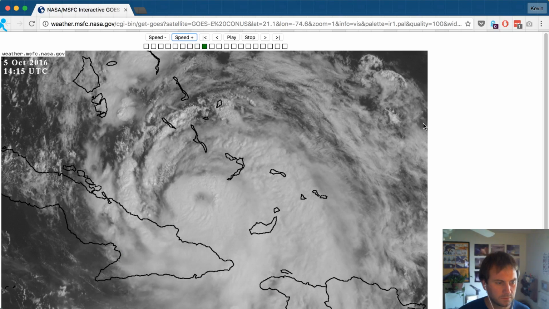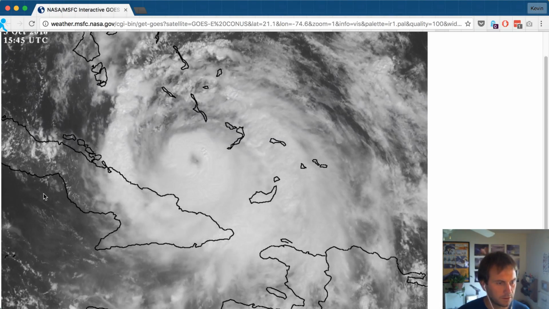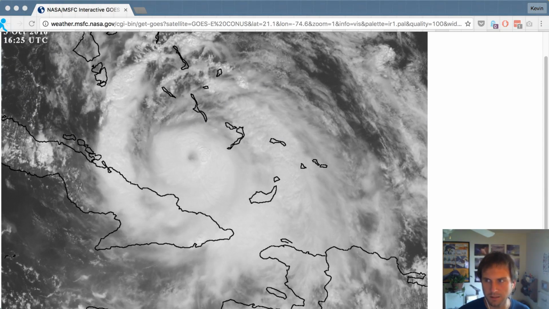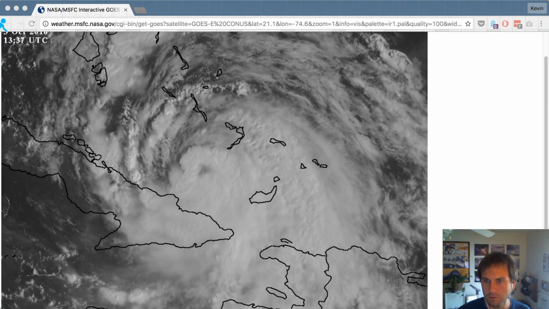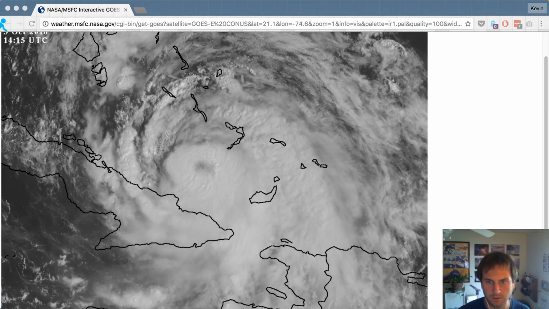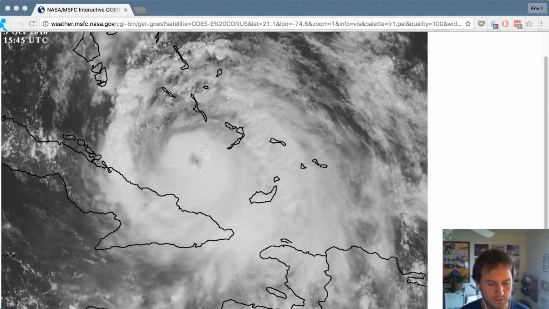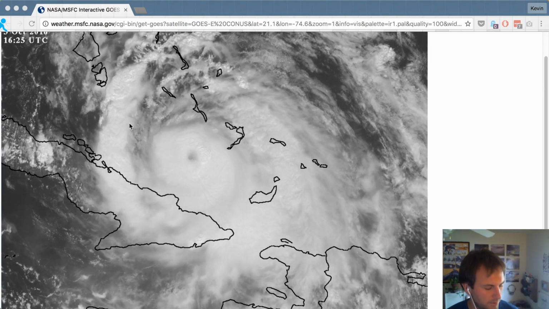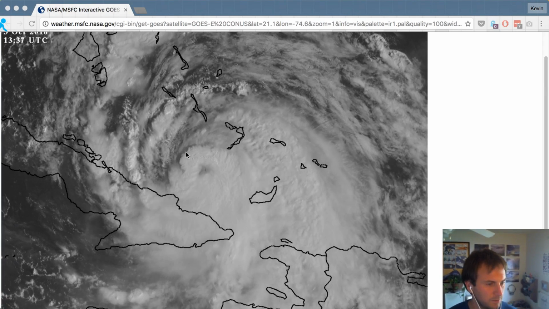In the meantime, I'm going to show a pretty picture. Oh, isn't that a pretty picture? Maybe it's not so pretty for anybody on the East Coast. Probably not. So yeah, that's Hurricane Matthew churning out in the Bahamas right now.